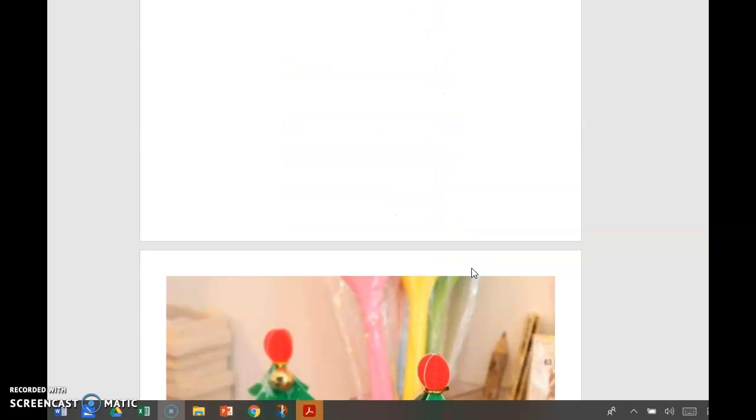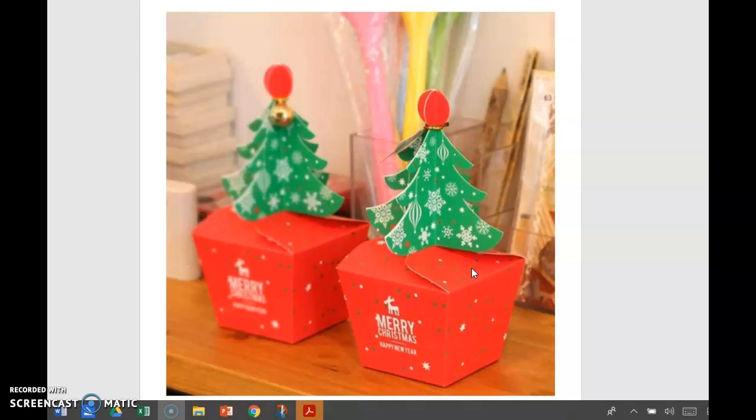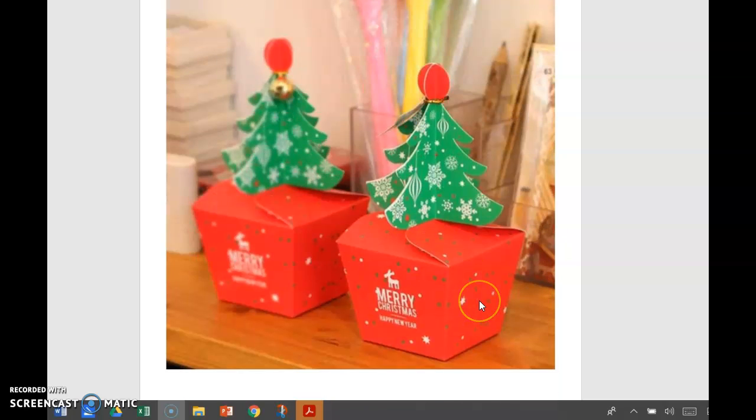What about this one? This one's an easy one because the clue's on the box. We've got a Christmas tree and it says Merry Christmas. So we can probably guess that something in the box is to do with Christmas. Could it be about you're getting a new bike for Christmas? Is that thing there? No.